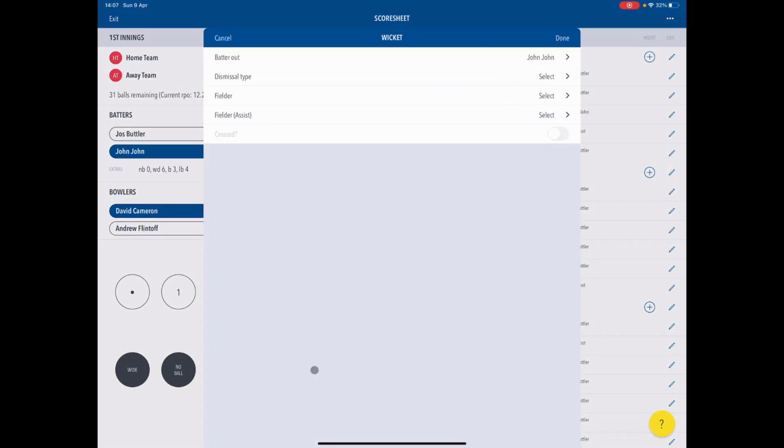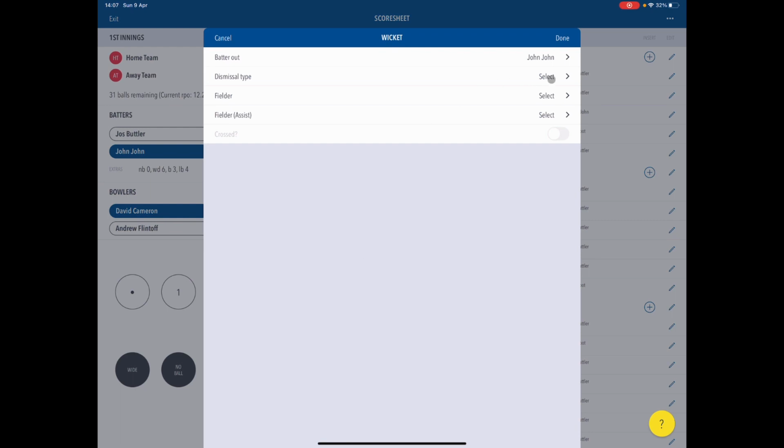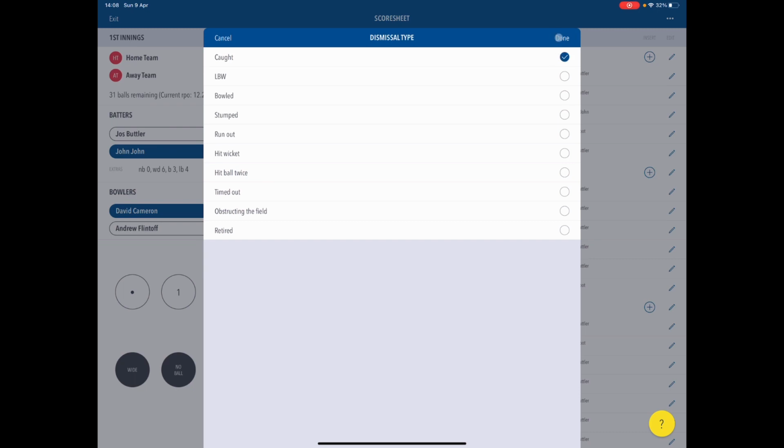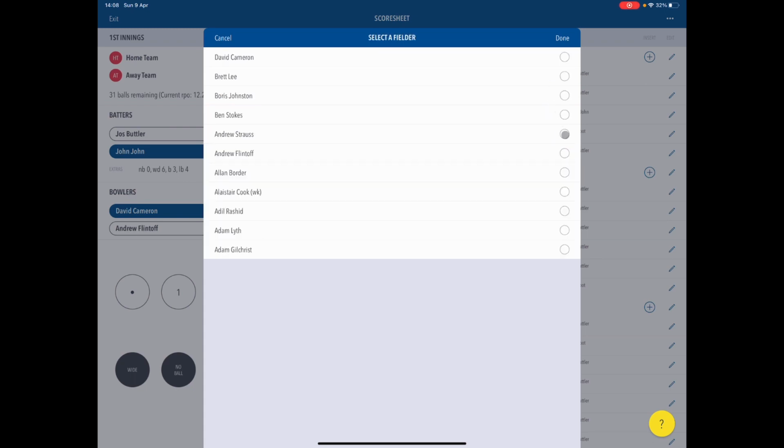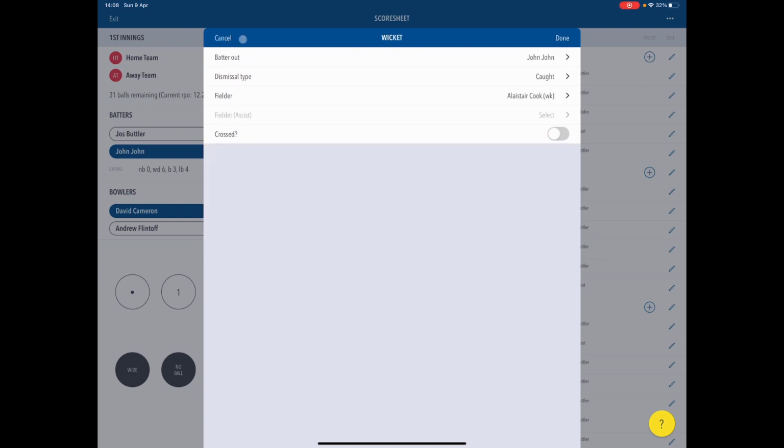If we have another wicket, and this time they were caught, we will select caught and click done. This time we will collect the details of the person who caught it. In this case we will say the wicket keeper and click done. We will also have the option to have an assist if more than one person was involved, but obviously this went to the wicketkeeper, so there was no involvement.